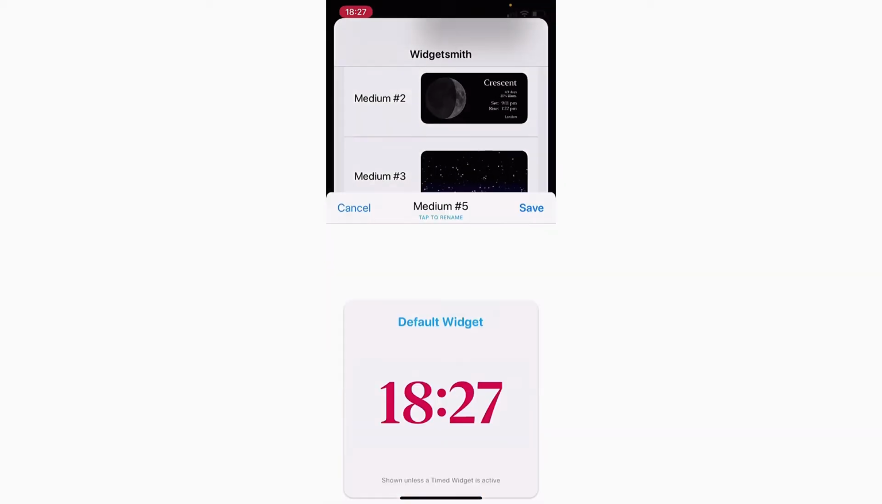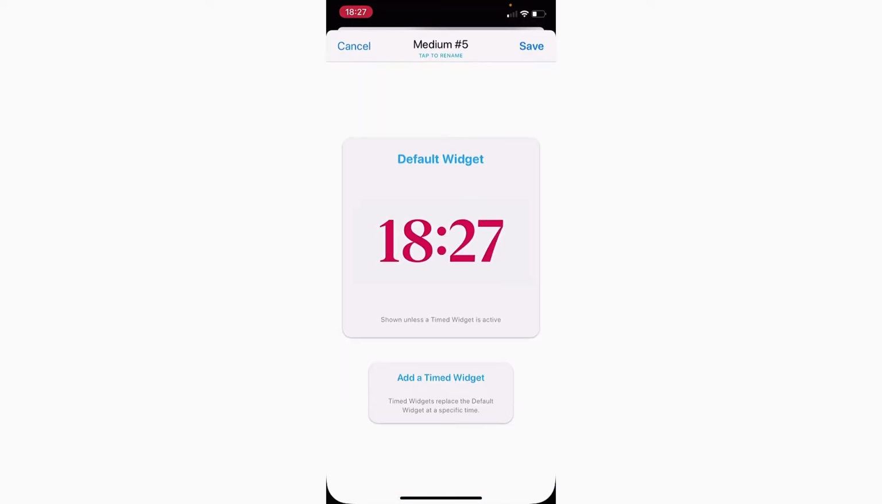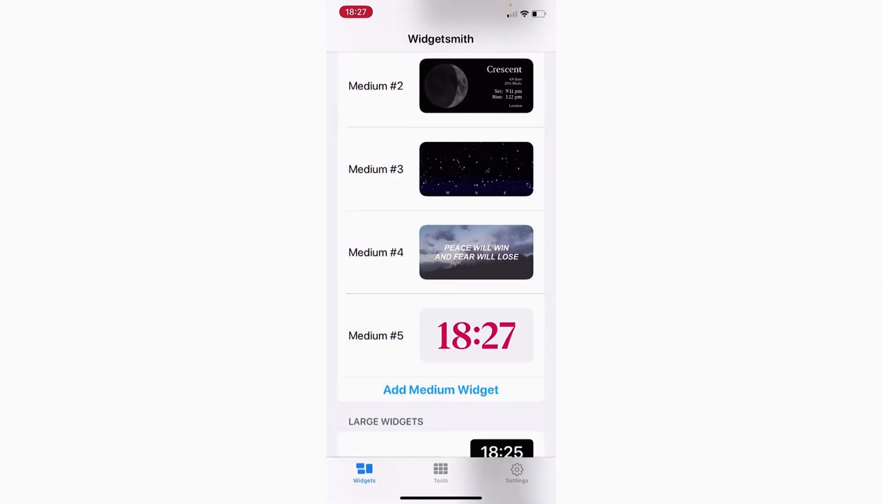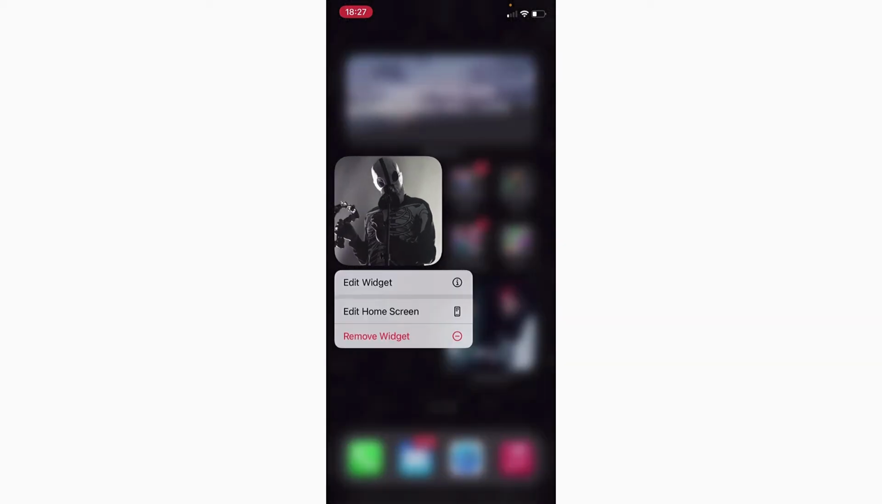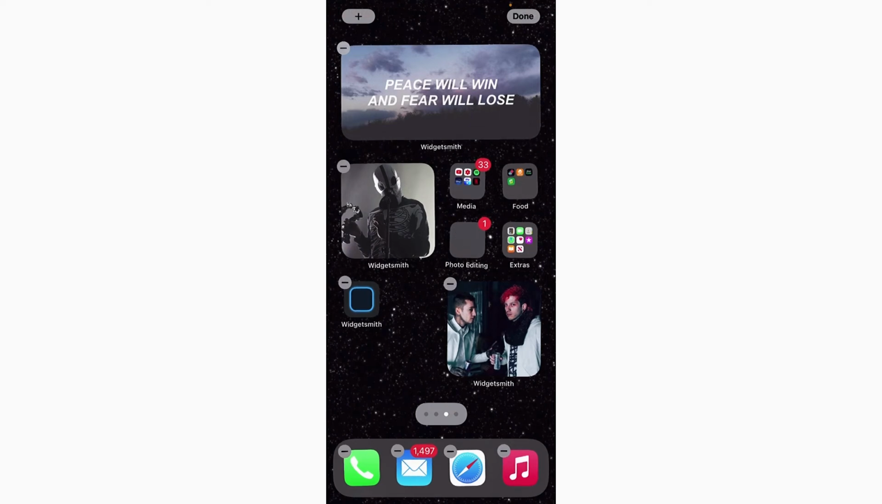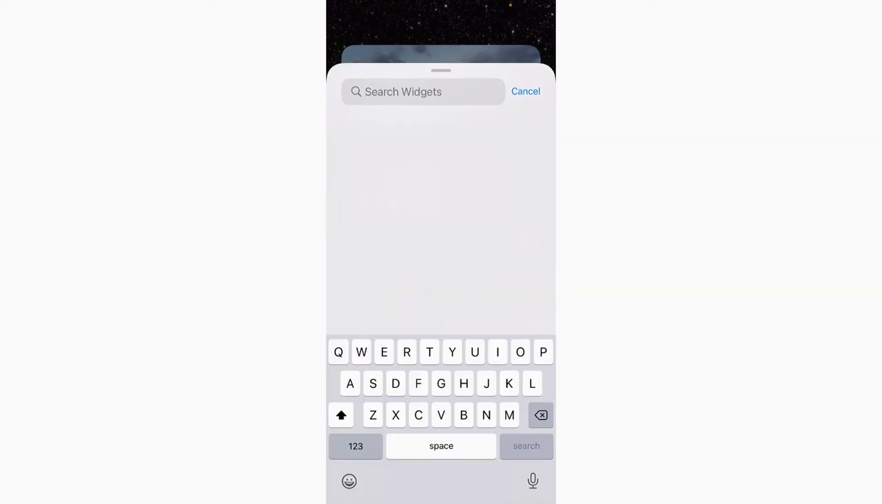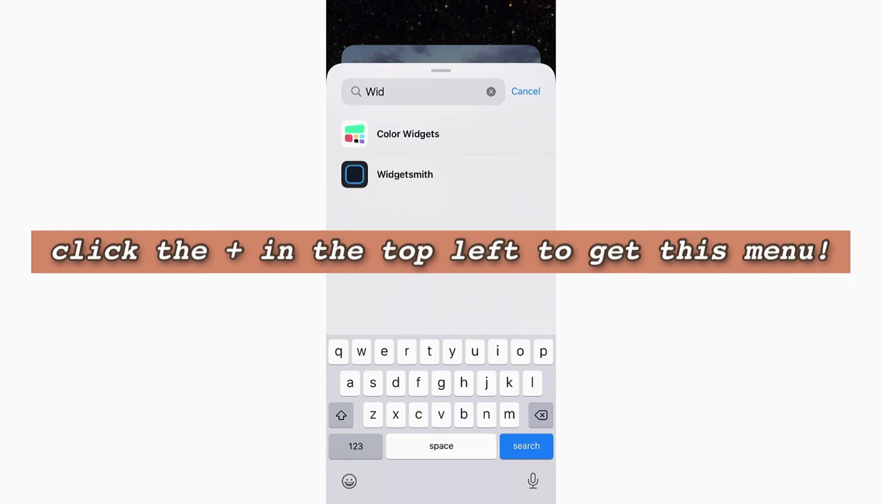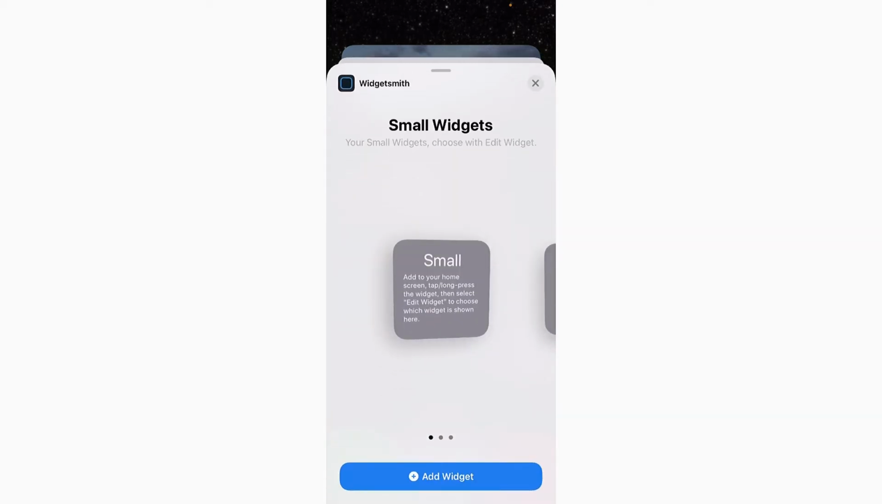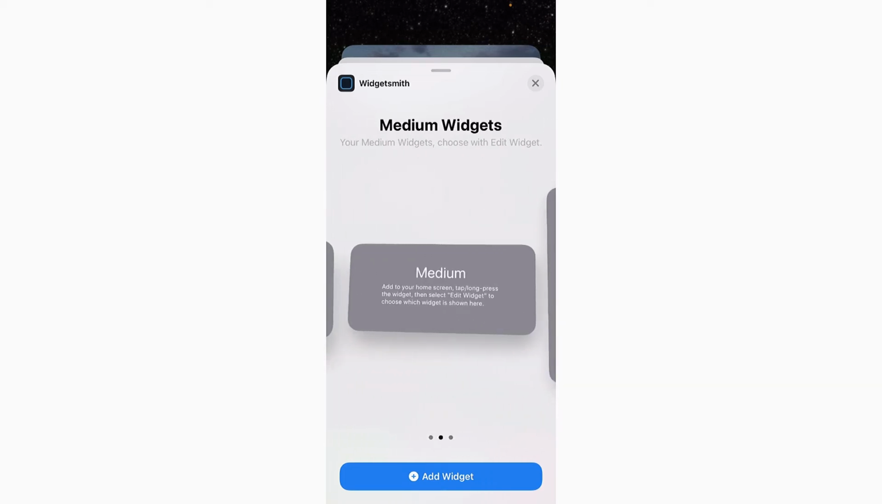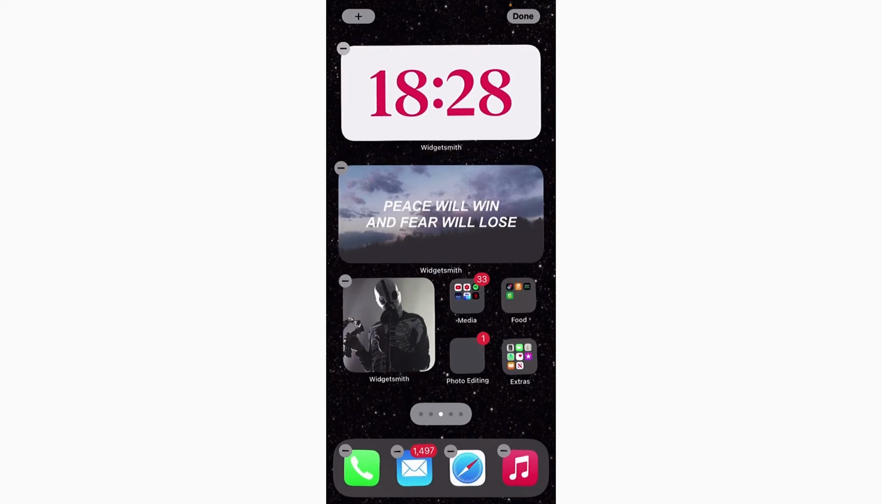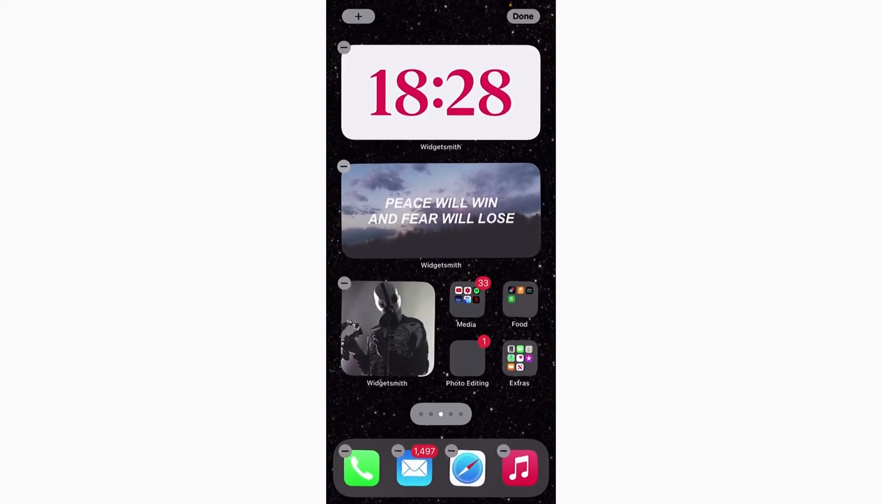And then what you can do here is once that's saved, you can see it's exactly what we've done here. Then you want to come out of that app and you want to hold down one of your widgets or apps or whatever and just click edit home screen, just so all the apps are doing the little wiggle thing. If we search for the Widgetsmith app and click on that one, then the widget size we created was a medium widget. So you want to scroll over to medium widgets, click add widget, and then that will add the most recent widget that you created.